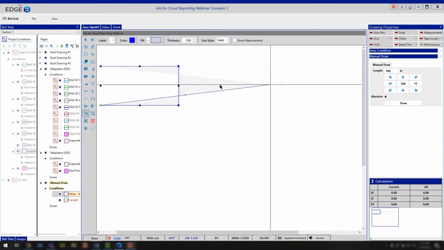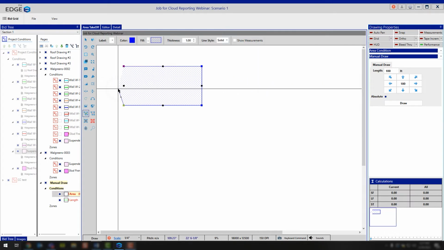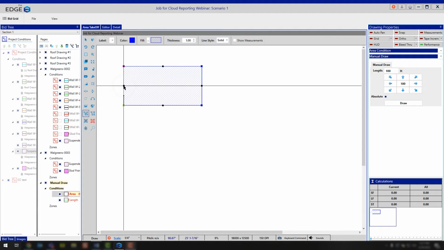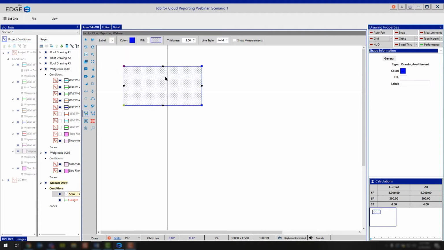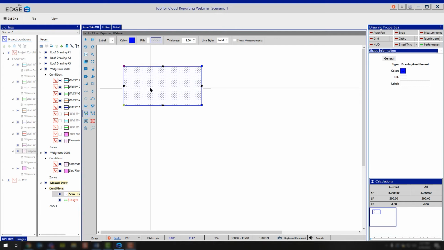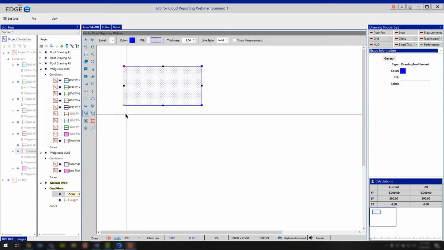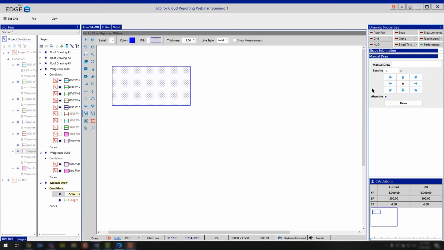Now in this case, I don't have any additional measurements to add to my building, and because I'm working with an area condition, I can click enter on the keyboard to go ahead and finish that shape for myself. So this is the capability you have when using the on-screen function for manual draw after you click your first point to the building.